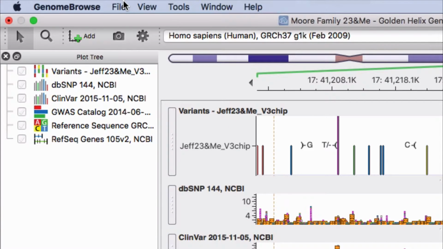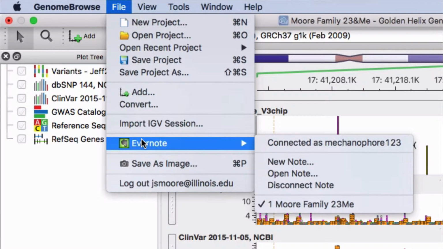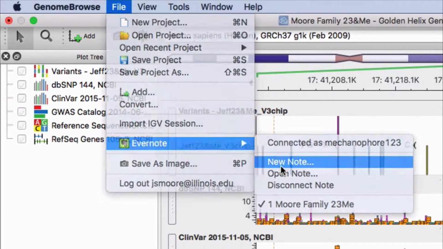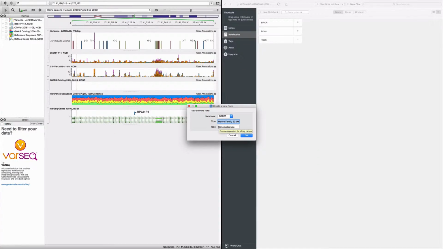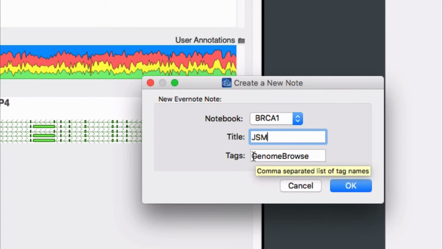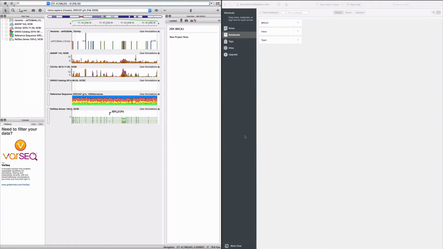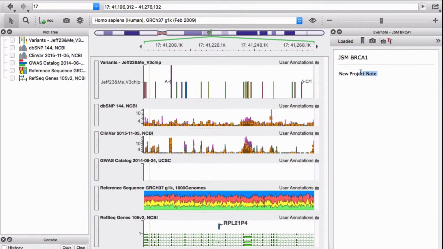The file menu in GenomeBrowse will let you create a new note in Evernote. The BRCA1 notebook is already selected, so just type in a title for this note. When you click OK, GenomeBrowse displays a new panel. That panel will become the new note in Evernote.